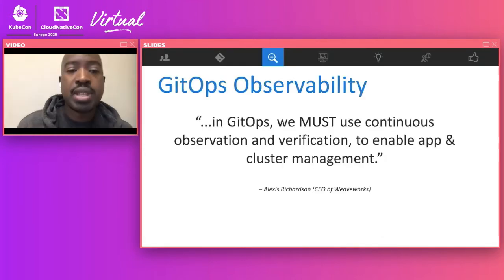Hi, I'm Andre Briggs. In GitOps observability, we really have to be concerned with observing and validating your applications that are going to your cluster. Here I have a quote from the CEO of Weaveworks. In GitOps, we must use continuous observation and verification to enable app and cluster management. And in our experience at Microsoft, we certainly believe in this.